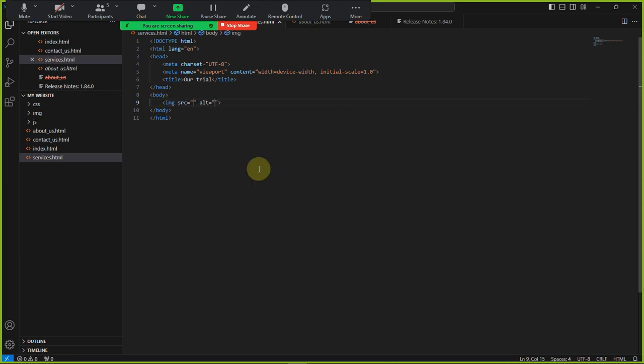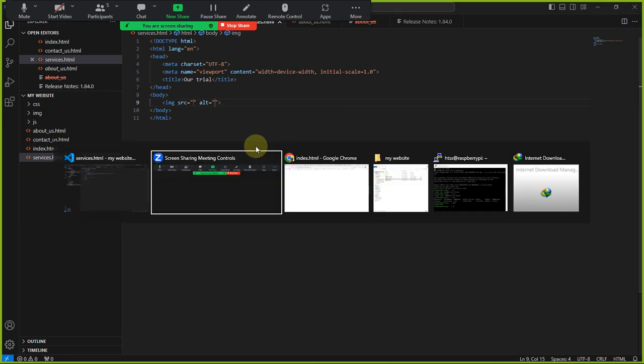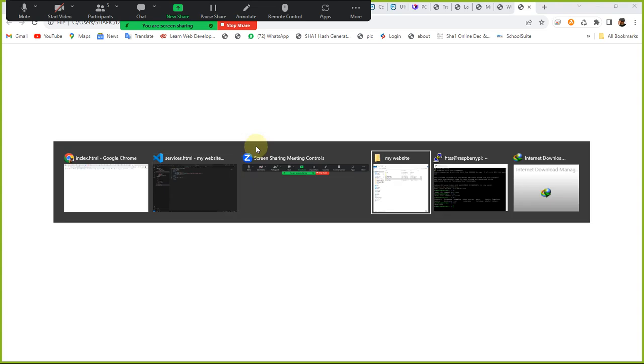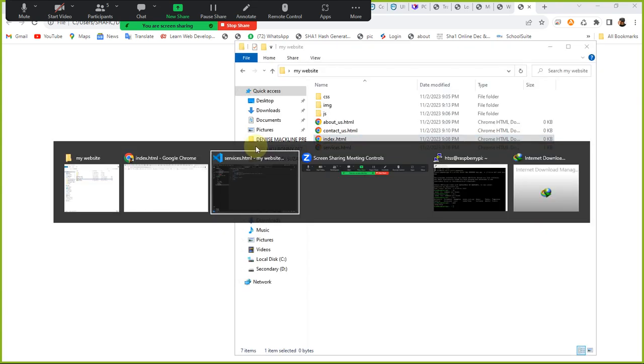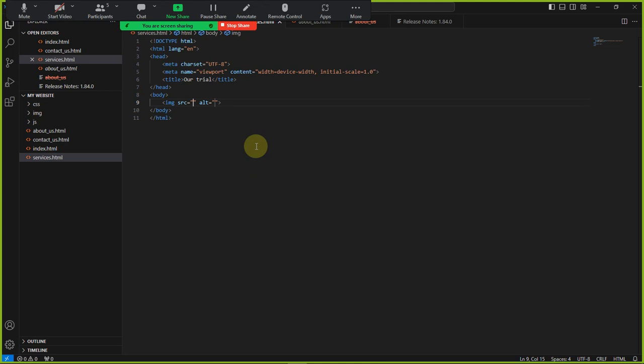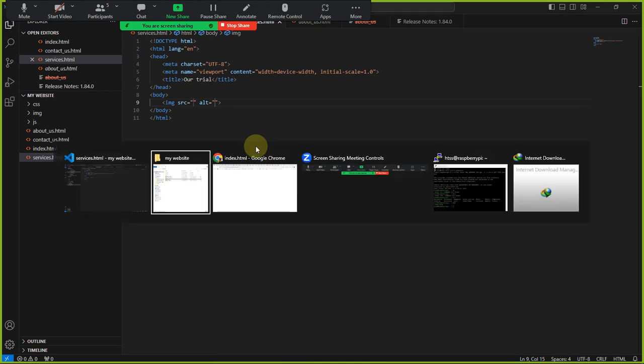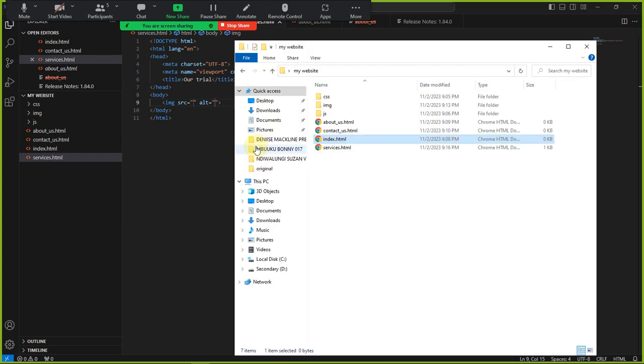Now with the source, you define where you stored the image, and where we stored the images according to this, we stored them inside img here.